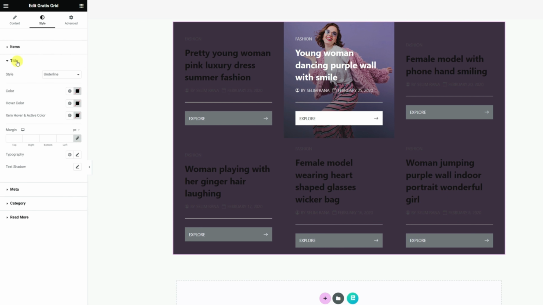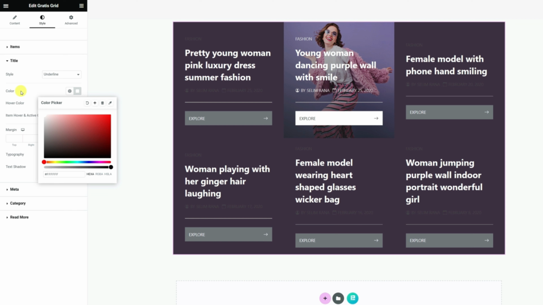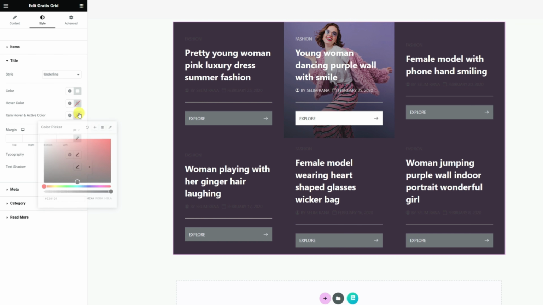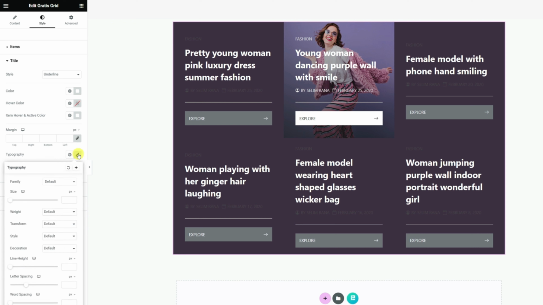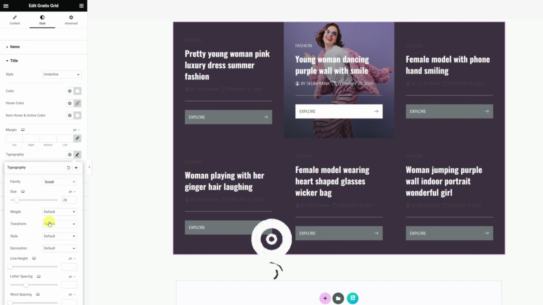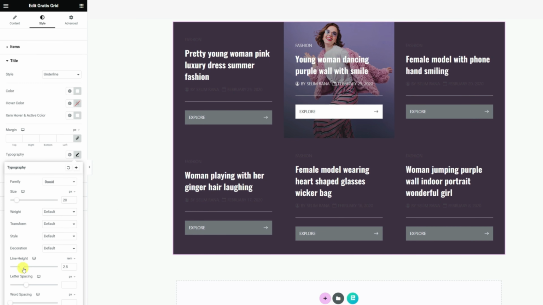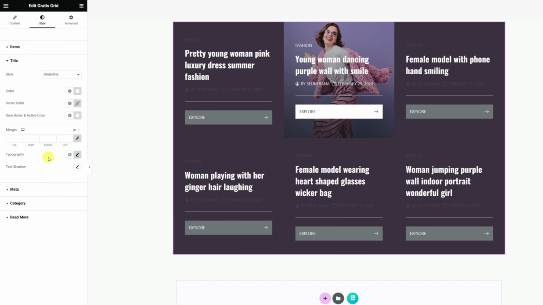Jumping into the title section, you can change the hover style for the title. Then change the text color to white. Now that's better. Also make the item hover and active color white. Then work on the typography option to style the font. Do things like change the font family, size, weight, etc. Just cross-check over again to confirm the final style.